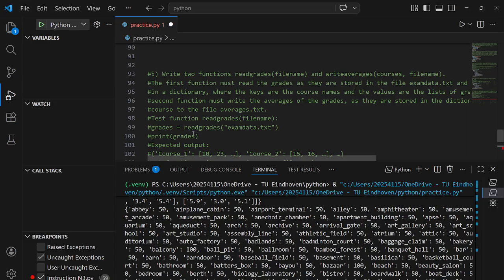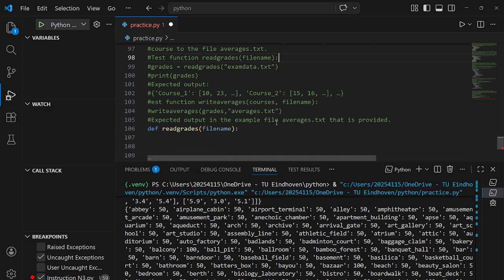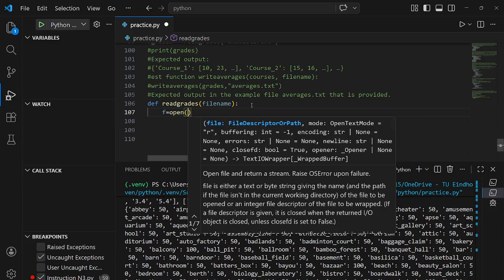So let's read again. The first function must read the grades as they're stored in the file exam_data.txt and in the dictionary, where the keys are the course names and the values are the list of grades. Okay, so the person is irrelevant. We don't care about the person, we just care about the course. So that's nice. We just want to follow the same pattern at this point because it gets kind of repetitive.